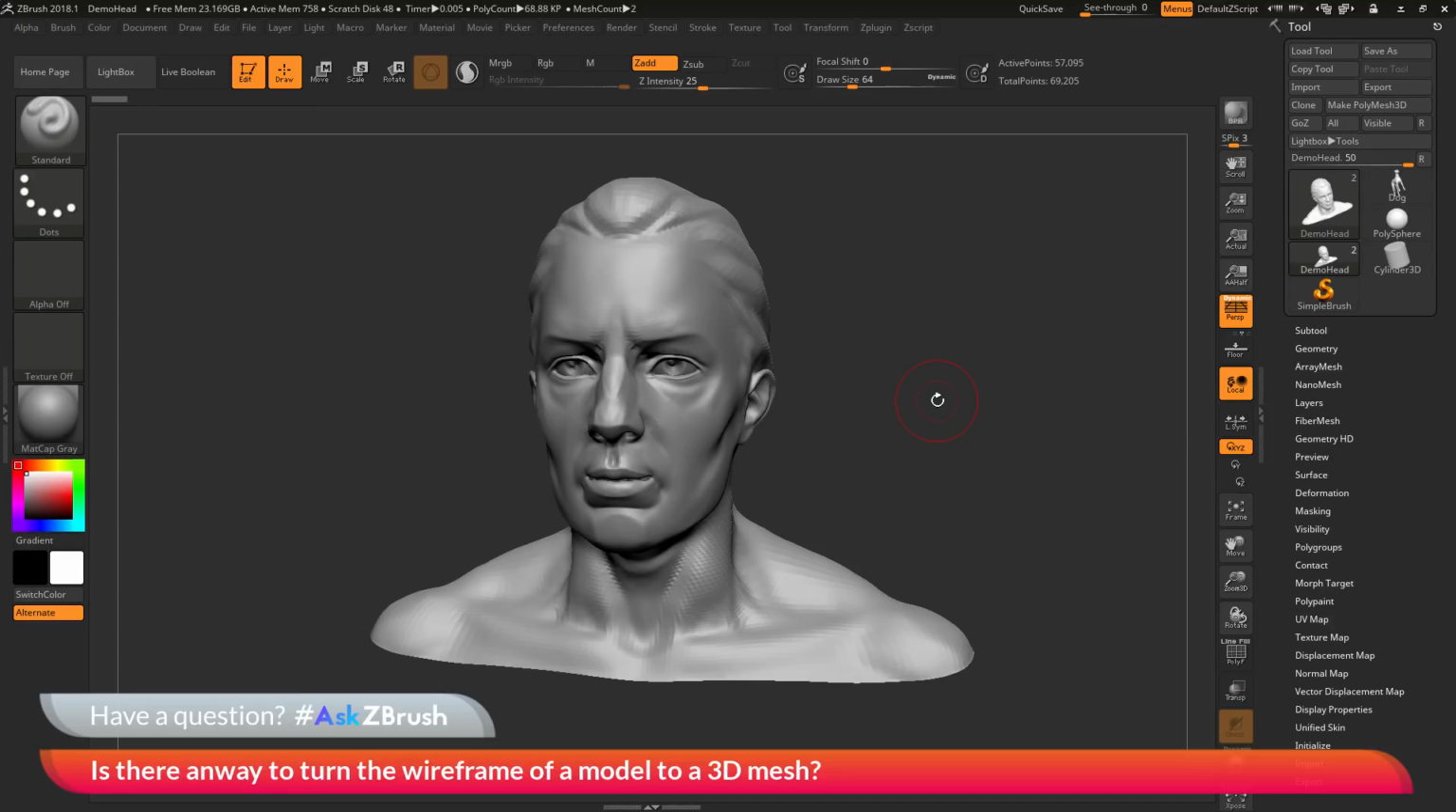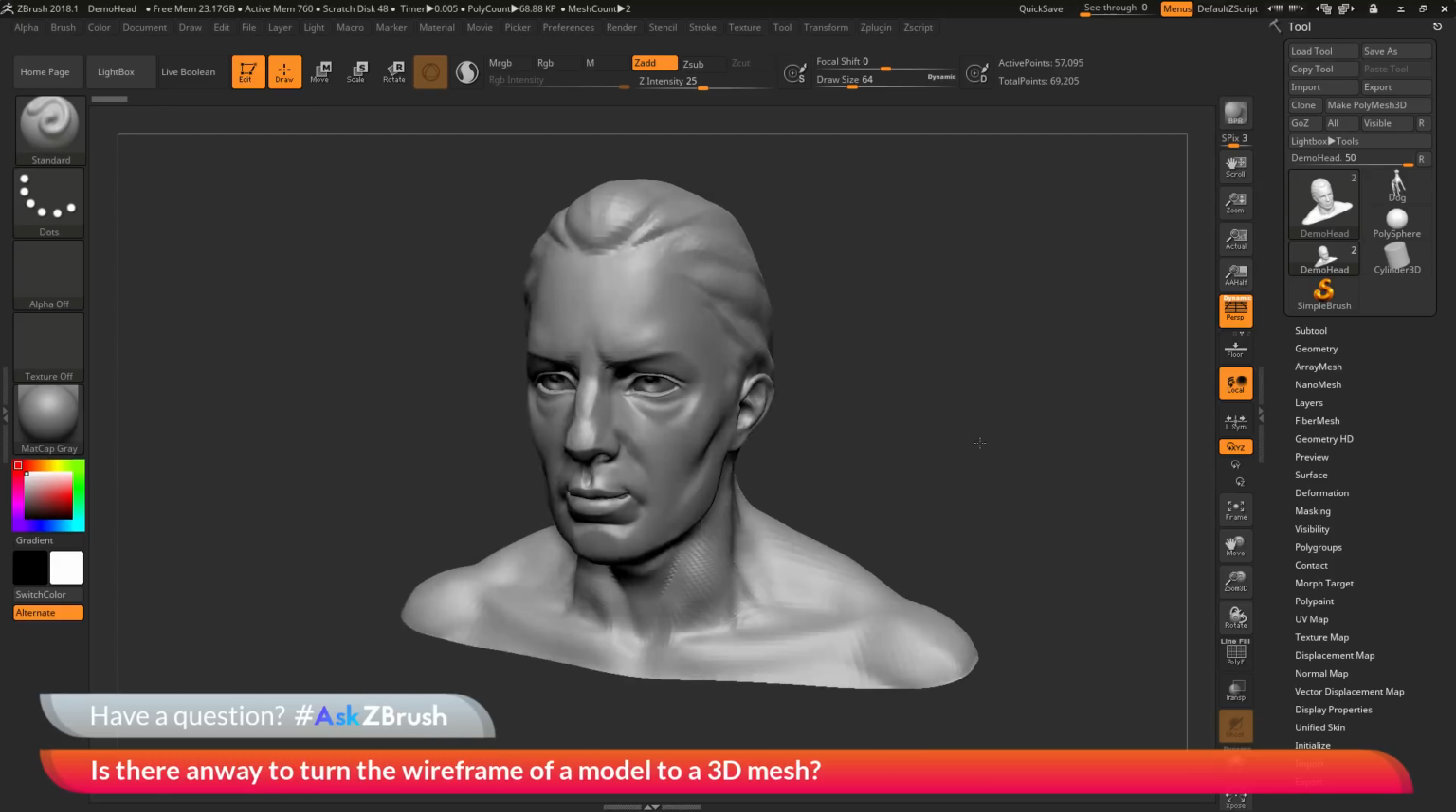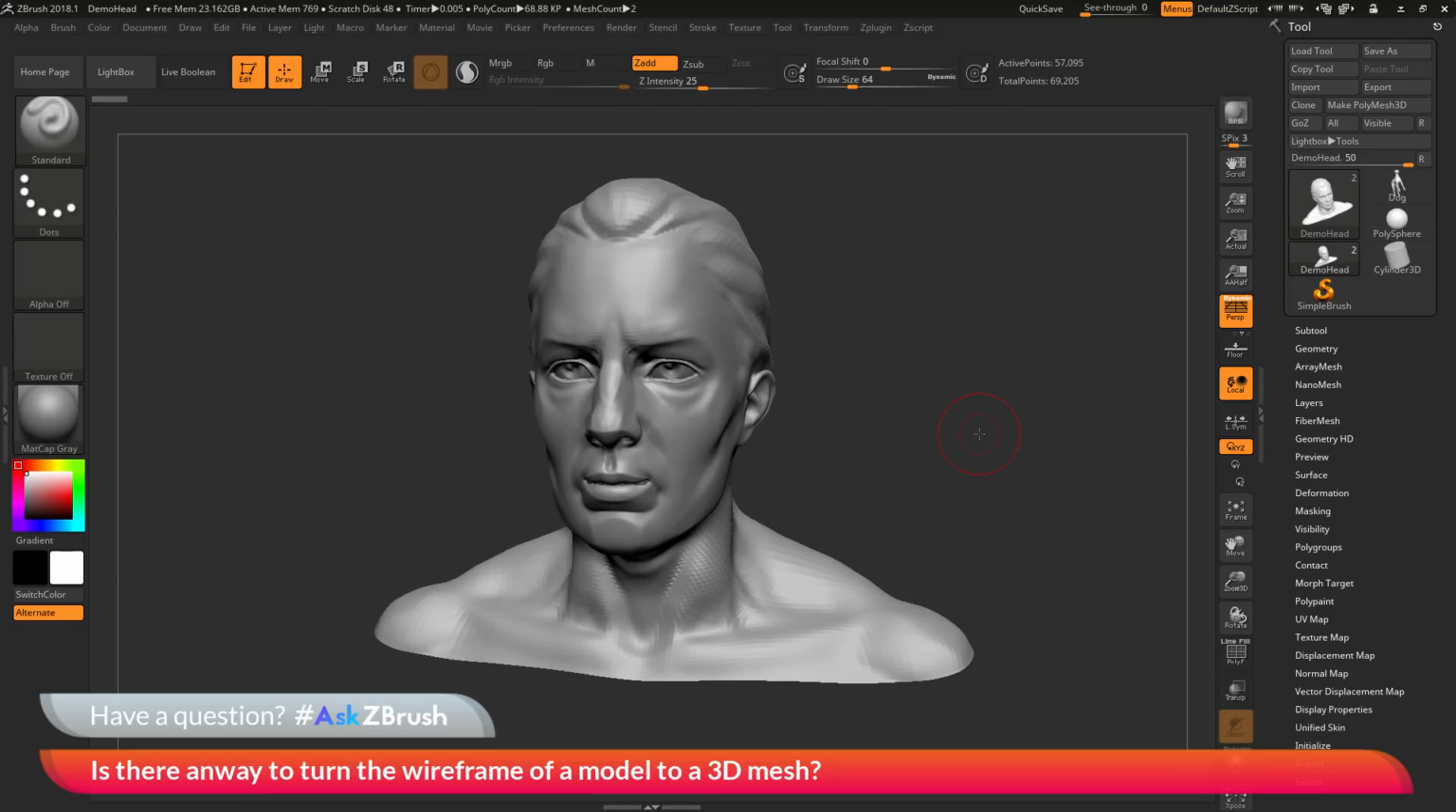So we had a question sent in asking, is there any way to turn the wireframe of a model to a 3D mesh? So to start off, I just have ZBrush loaded up, and I just have the demo head here loaded in. And the question is asking about taking the wireframe of a model and converting it to a 3D mesh. So let's say I have the demo head here, and I'm going to navigate to the tool palette and open up the geometry area.